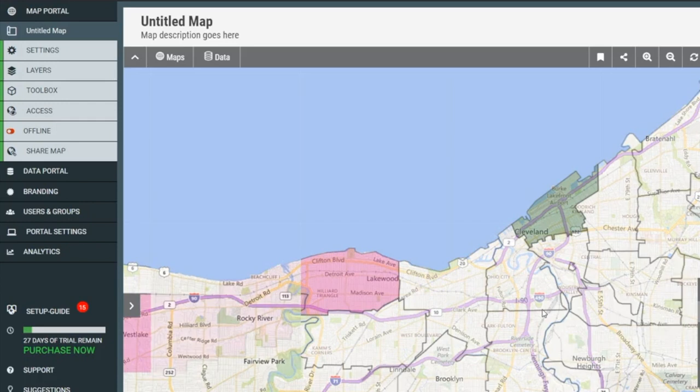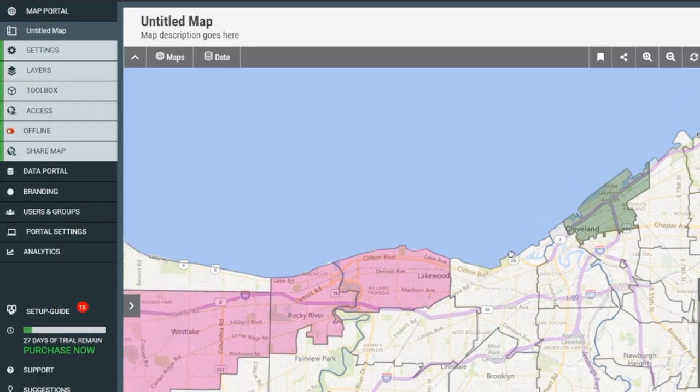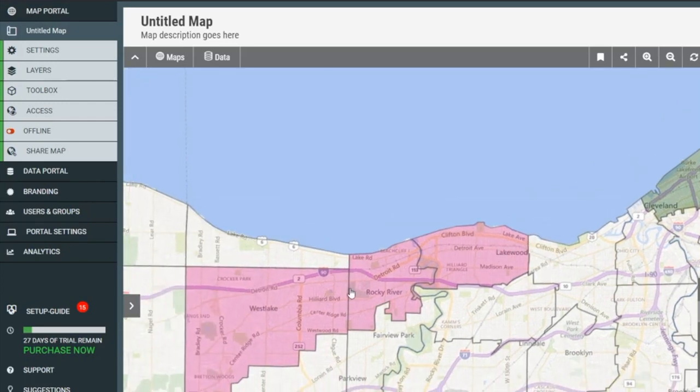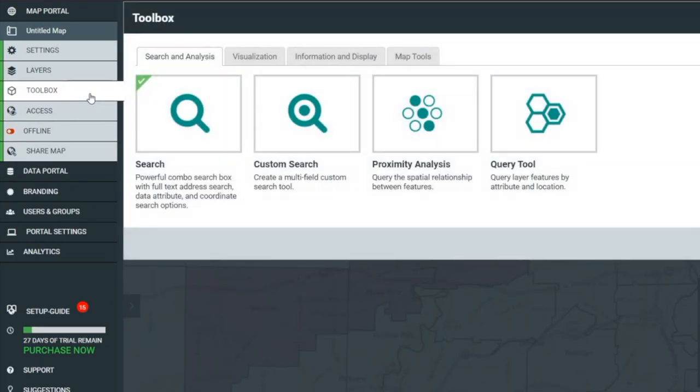The next thing we might want to know is what is the total population and the demographics across the entire territory, across these three zip codes. To find that out, I need to configure my query tool, which is located in the toolbox. And you can access toolbox on the left-hand side, right below layers.